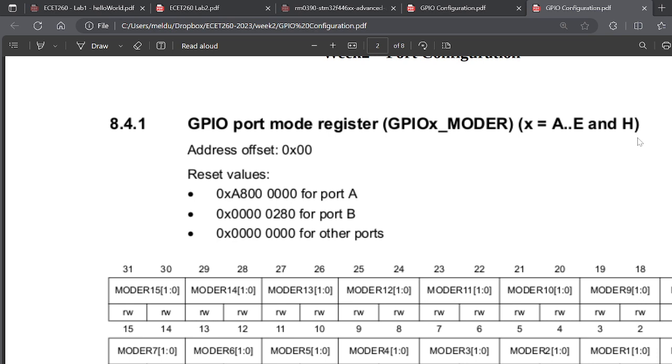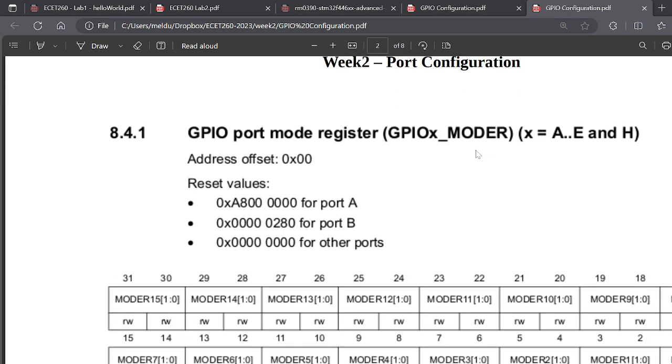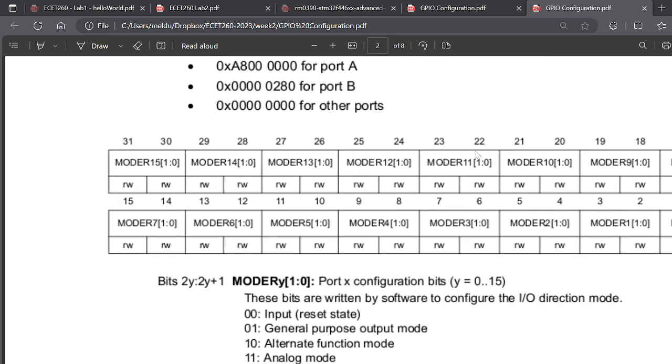And so it's a 32-bit register. We looked at that, seeing that it was a 32-bit register. Each register is read-write, and it says down at the bottom here the different things I can do for my mode. So I can say, by default, inputs. When the ARM processor fires up, the ports are all inputs. That's the reset state. I can be general purpose mode, alternate function mode, or analog mode.